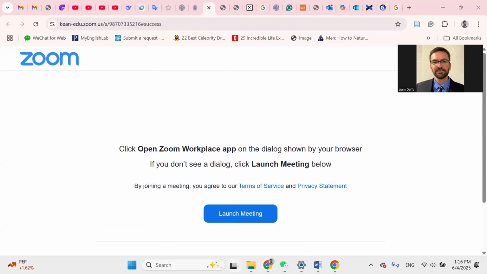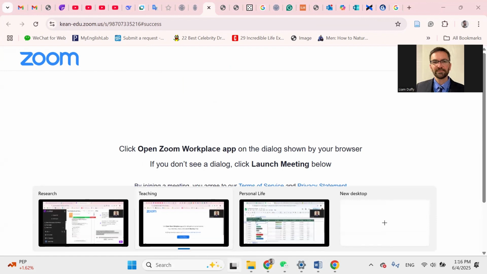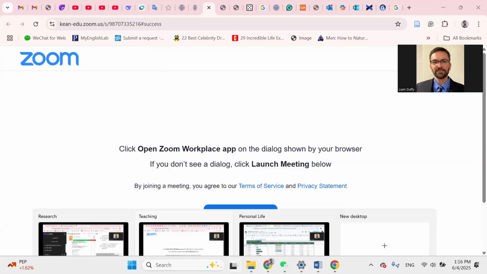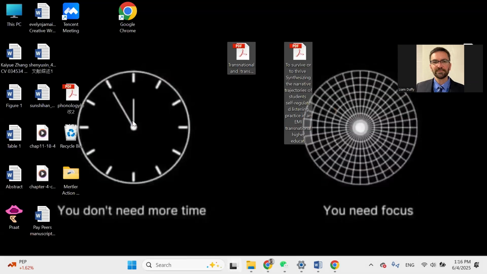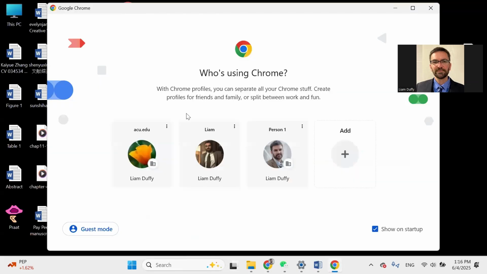First, I'd like to make sure you know about this. If you have Windows, you can set up multiple desktops and try to compartmentalize and focus, for example, on research or teaching or personal life stuff. If you can't see this, you can go into settings and make multiple desktops available. Also, if you're having issues with your email, you can log in with a different Chrome profile instead of using a different browser. So that's something I've been doing.